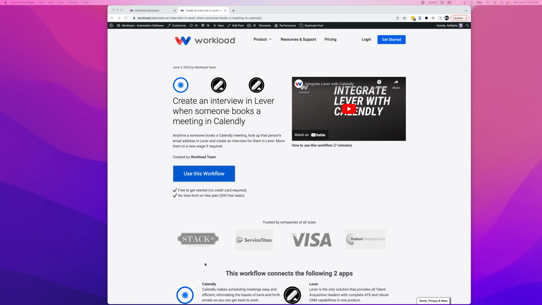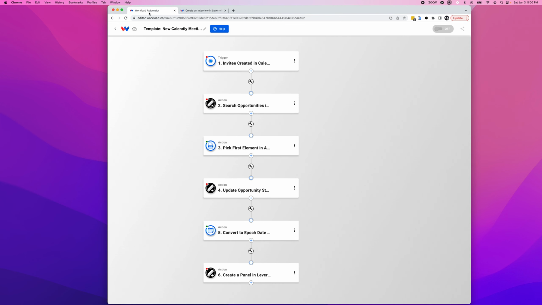In this video, I'm going to show you how to use the template for creating interviews in Lever when someone books a meeting in Calendly. So if you're on this page here, all you have to do is click on this blue button that says use this workflow. And what will happen is you'll be taken to a page that looks like this.